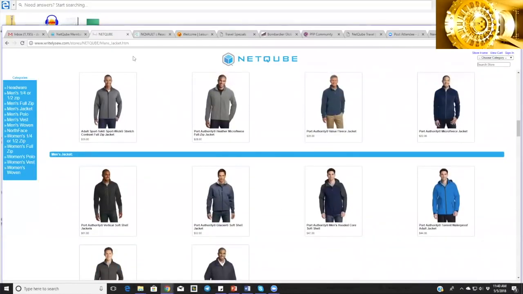Pretty cool. We're going to have some items at the event, things that you don't see here, things that are specific to the event at the event itself. And so we're excited about that.